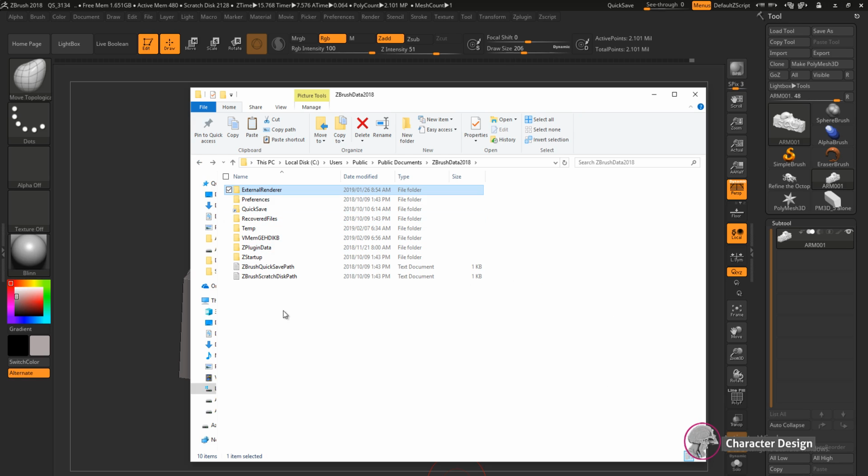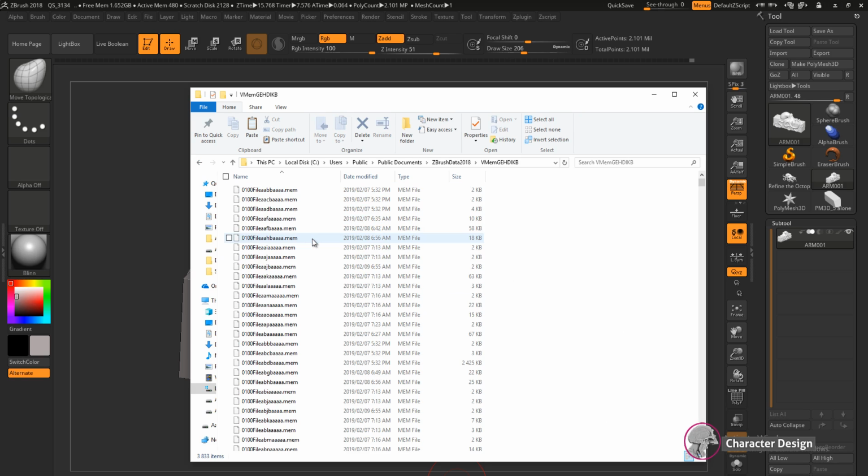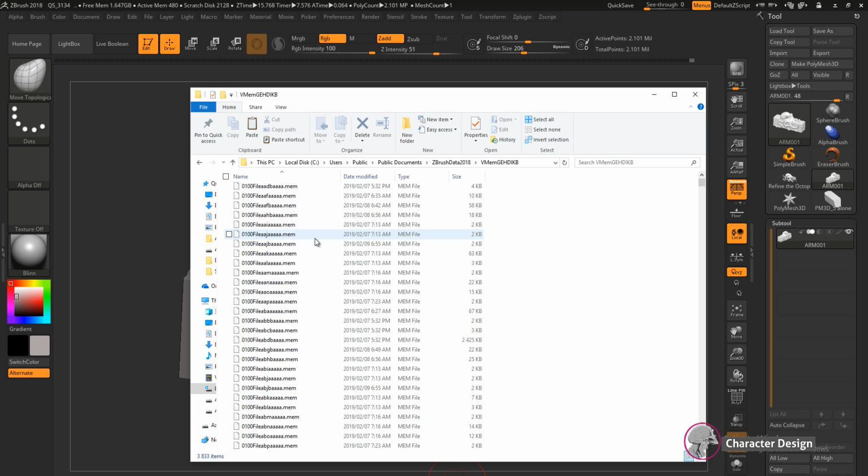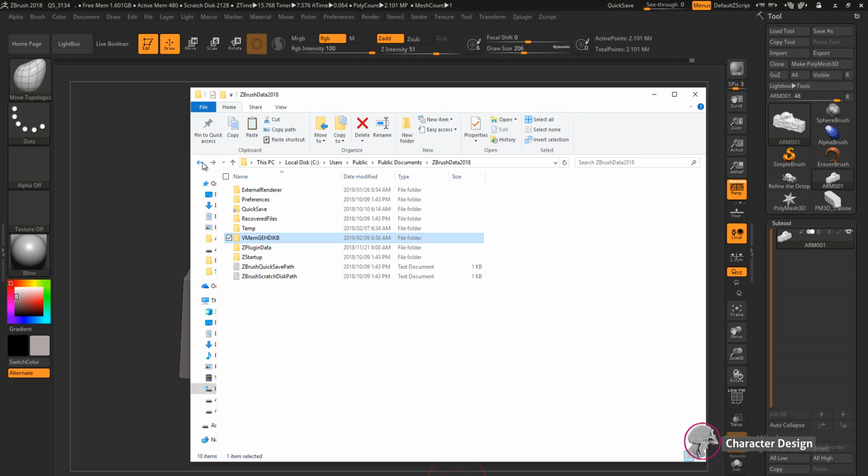Place number two is your virtual memory as well. So virtual memory, like I said, has to do with the history, and it has to do with you recording time lapses within ZBrush. So this would also be good to clean out once in a while. And then place number three is your quick save.